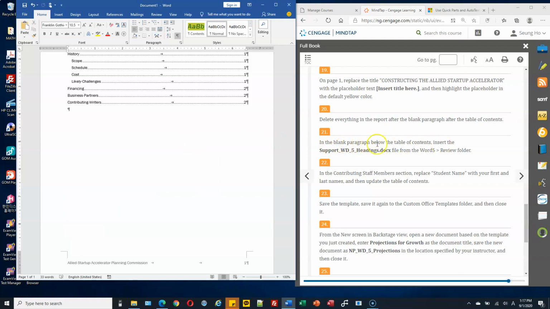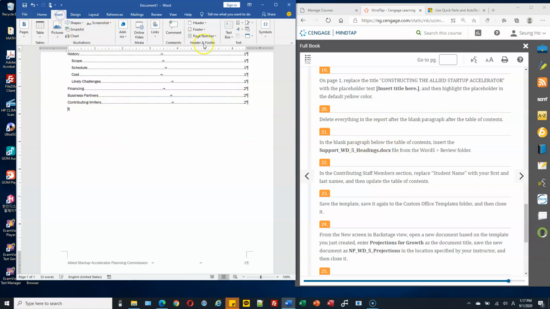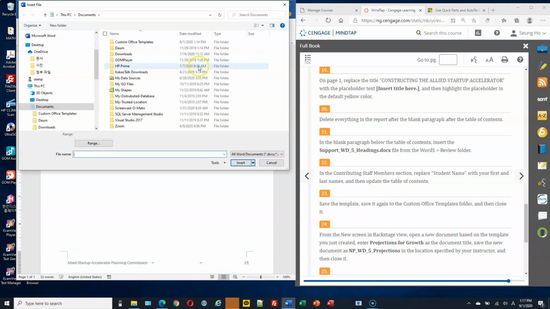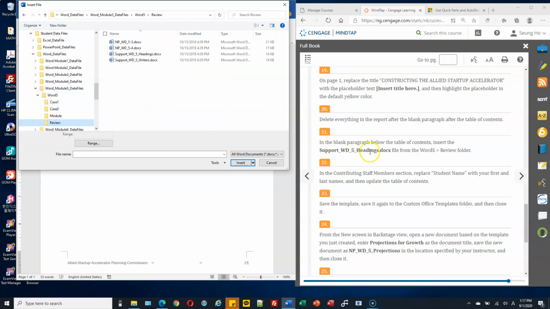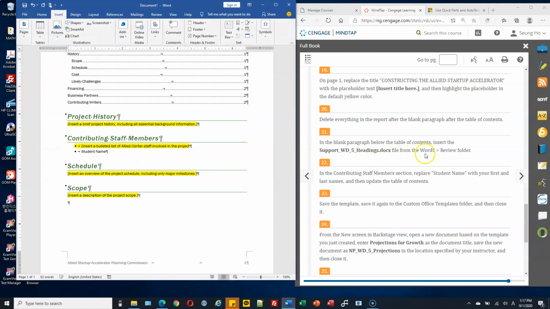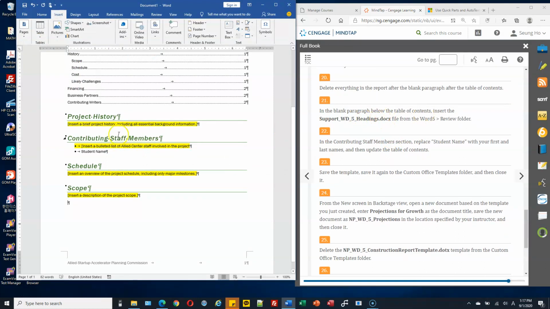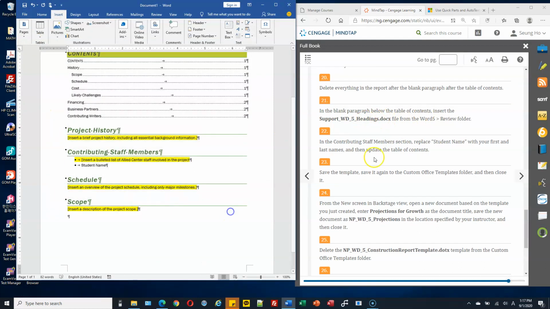Okay, in the blank paragraph below the table of contents, below this one, we will insert contents from a file. So click the Insert tab, Object arrow, Text from File, and then from your student data files folder, the file name is Headings. Select Headings, Insert. Okay. So we inserted some information in here.